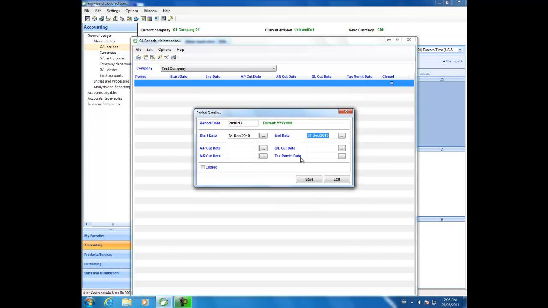Or you may click on the button or press F5 while on the start date to open the calendar and select your date. You may also enter the optional cut dates for the AP, AR, GL, and tax remittance transactions. These cut dates will be used to determine which period your transaction will be posted to.